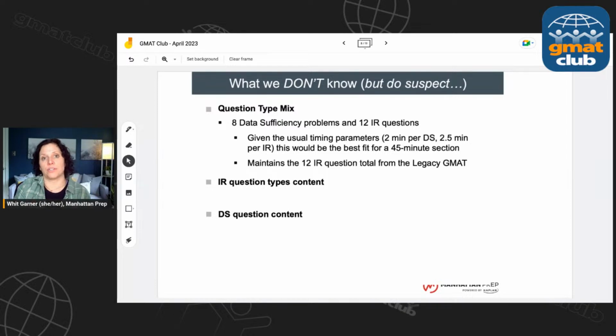Given the timing parameters on the legacy GMAT for quant, the average time allotted for data sufficiency and problem solving is about 2 minutes. So the best fit we can find for 20 questions, knowing what legacy looks like and how much time the test deems appropriate for the different question types, is keeping the 12-question integrated reasoning mix and then adding 8 data sufficiency questions. That fits both the number of questions and the time allotted for the section. So we have a pretty good guess that this is what the internal breakdown of questions within this new Data Insights section will look like.